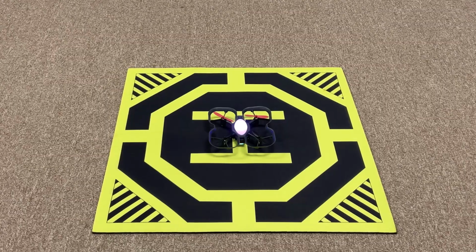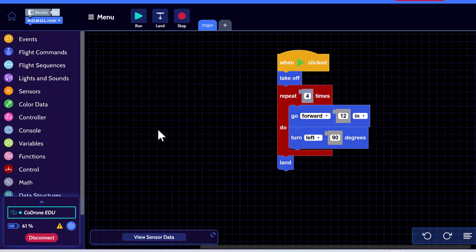Make sure the drone and controller are still on and connected to the computer. Then select Run to launch the program.